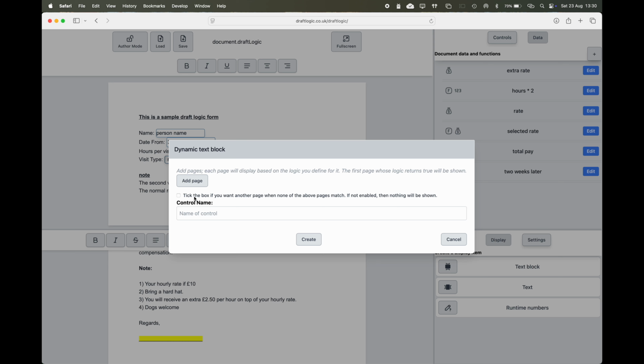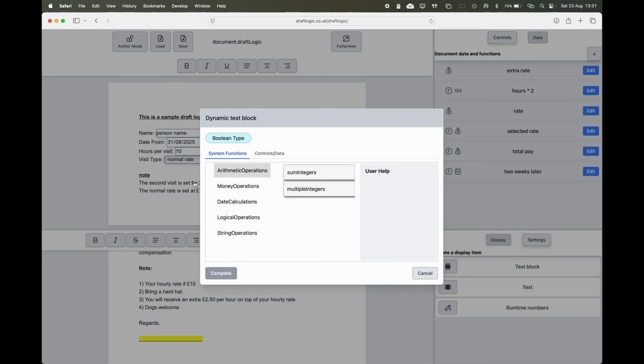For this dynamic list we want to create, we could have 2 blocks of text, each with their own list, but we want to demonstrate a few things. Let's set the page logic to show the page if the option Extra Rate is selected. Click Add Page. Here is another drop target. It's asking again for a Boolean.